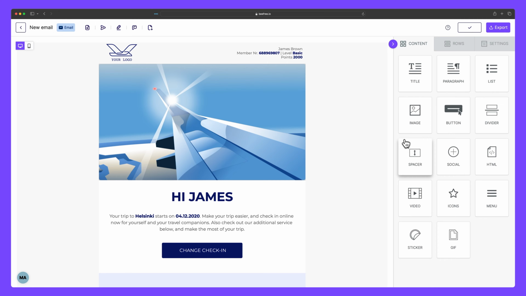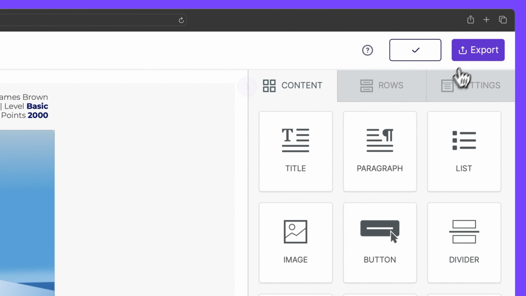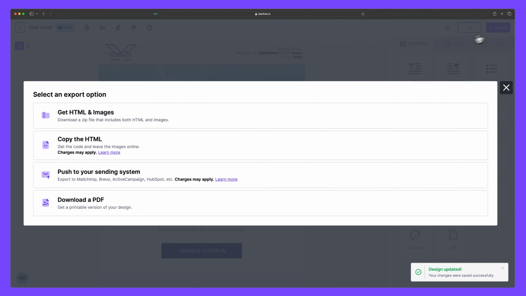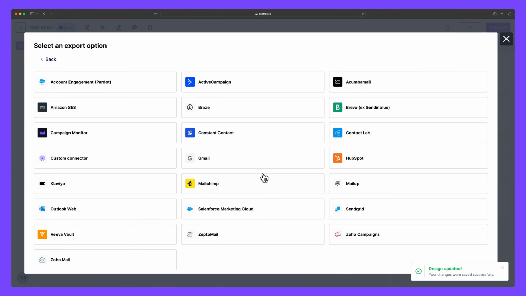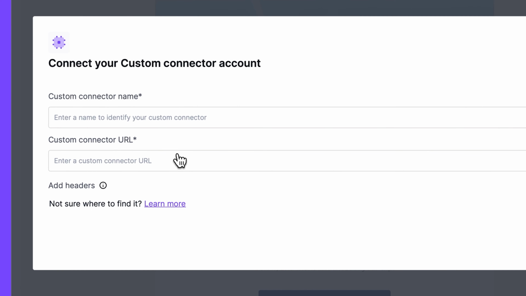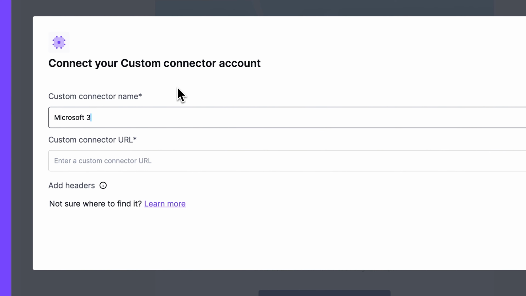When we're ready to export our email, we can select Export in the top right corner, and then click Push to your sending system, and then Custom Connector. Okay, now we're prompted with a window. First, we need to give our custom connector a name. Let's make sure it's descriptive so we can help identify it later. So we can call this Microsoft 365 since that's the platform we're connecting to for this example.